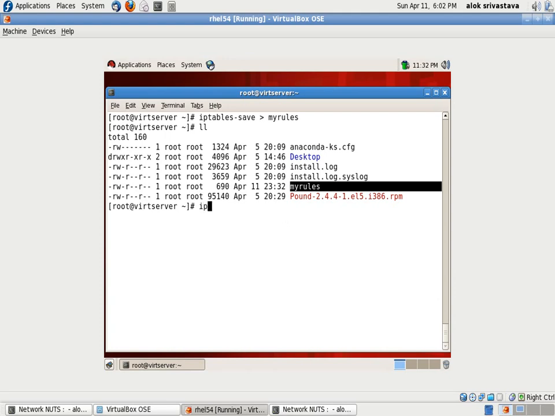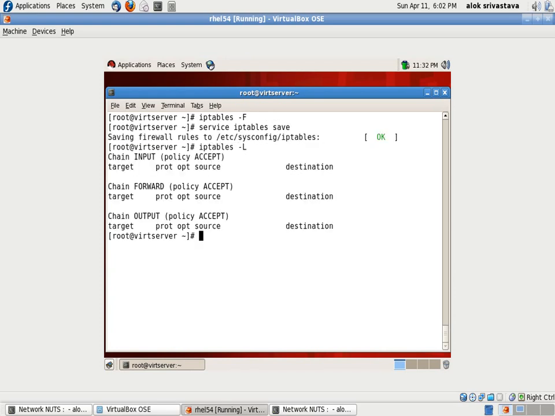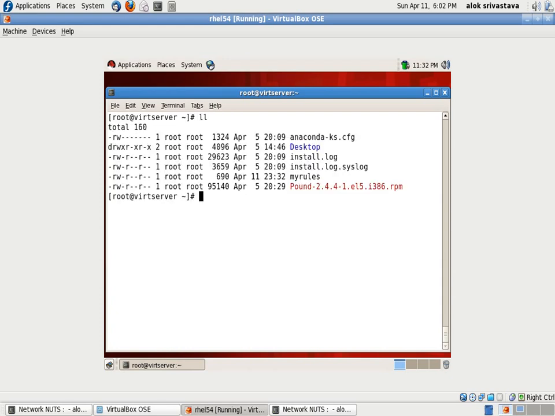Fine. Now, after I had taken the backup, somebody does a flush again and also does a save. So I am again back to square one. I don't have anything now, but you are saved. Your job is saved because you have that myrules file.